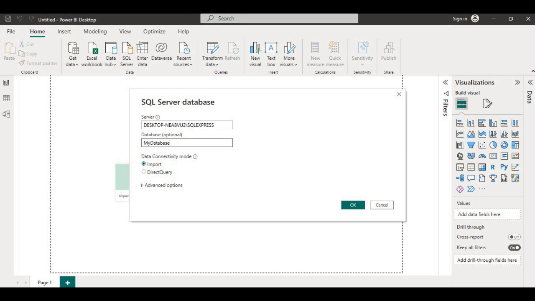Now you can see the option, data connectivity mode: Import and DirectQuery. So what is Import mode and what is DirectQuery mode? In Import mode, data gets loaded and stored in the Power BI cache. And in DirectQuery mode, queries will run directly at the source at runtime. Now, when to select Import mode and when to select DirectQuery mode?